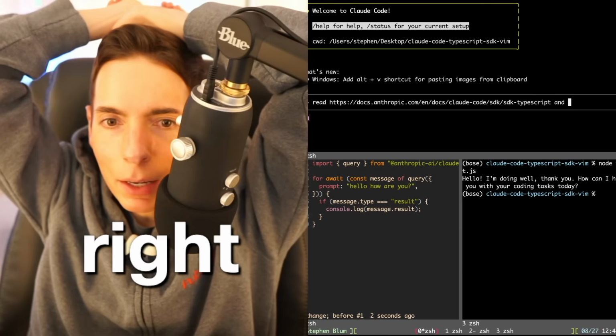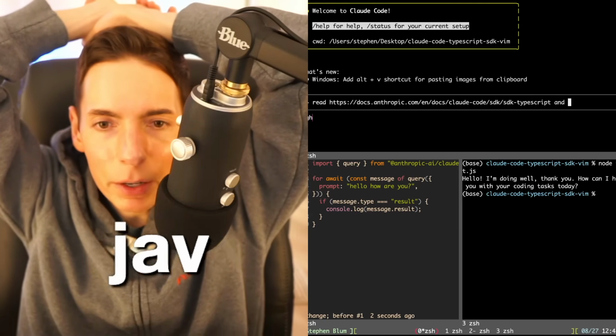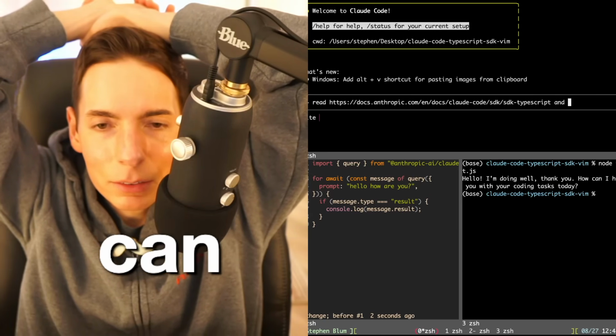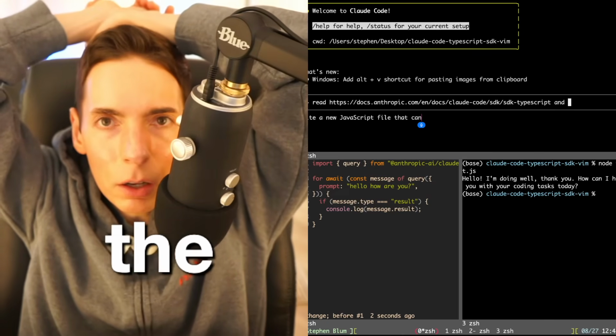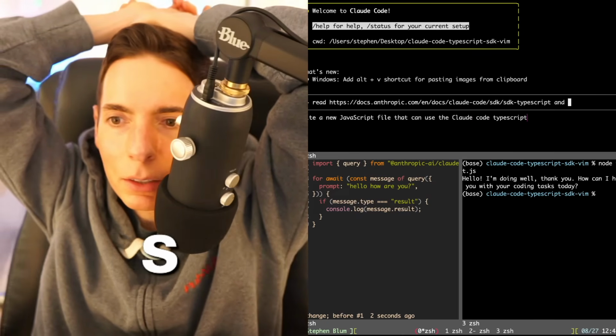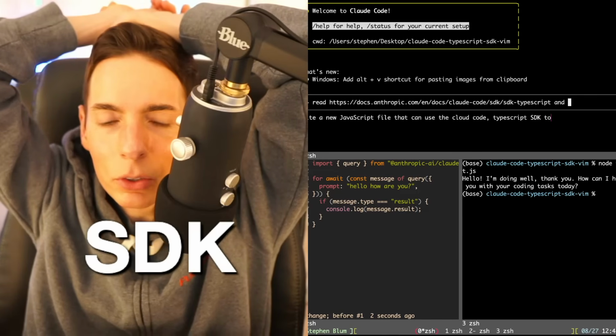Okay. A new JavaScript file that can use the Claude Code TypeScript SDK to download.